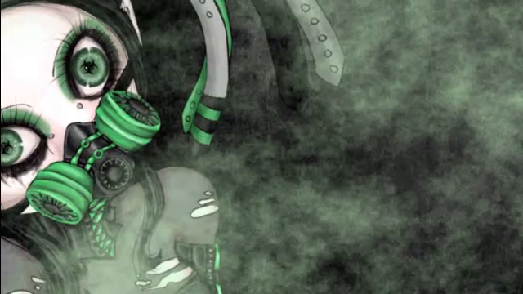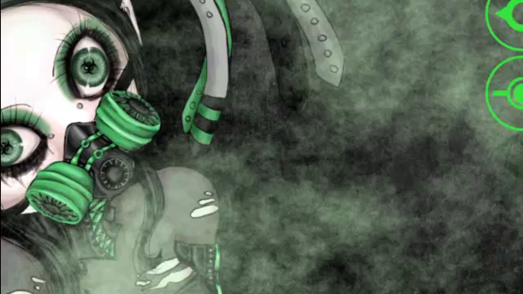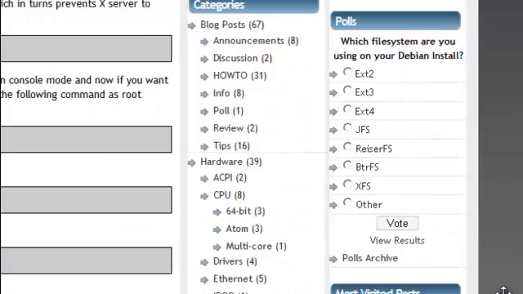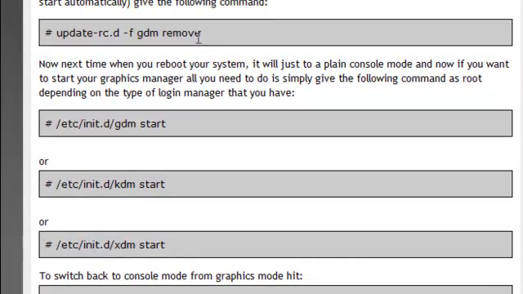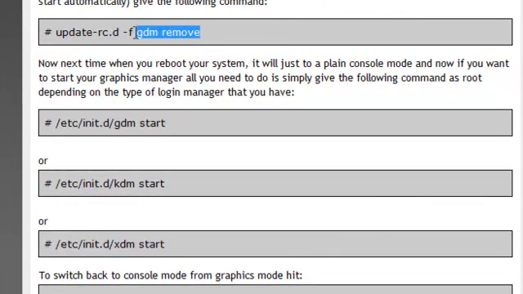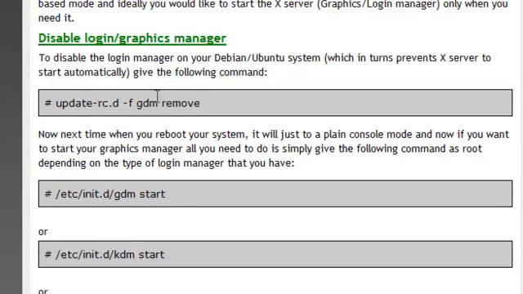And also, if you want to remove it, just do the... Here, let me just show you the commands. It's easier if I just go to a website. Go back to CLI, you know, just use that, the remove. Instead of the GDM here, you're going to put KDM.